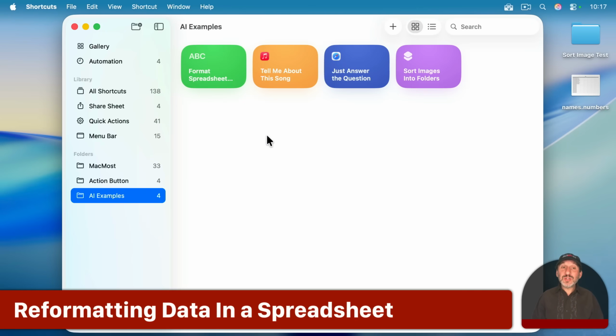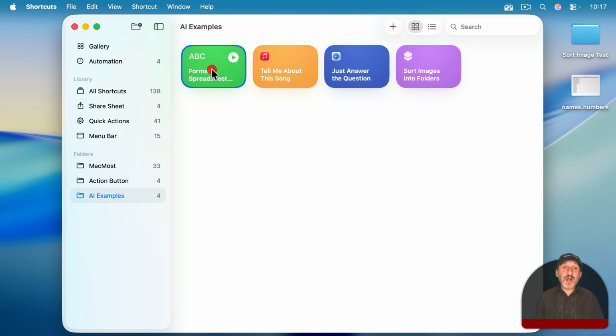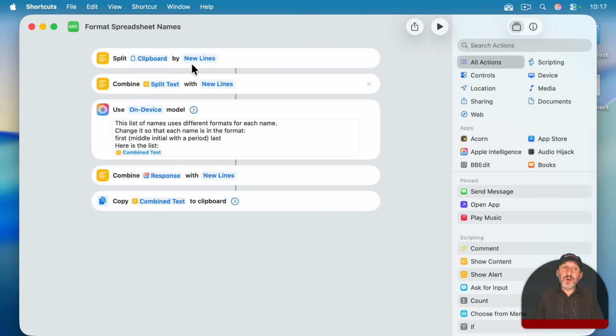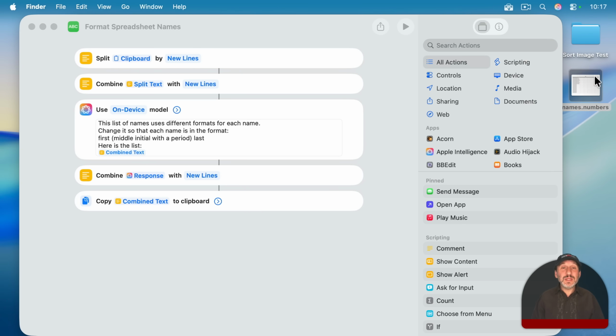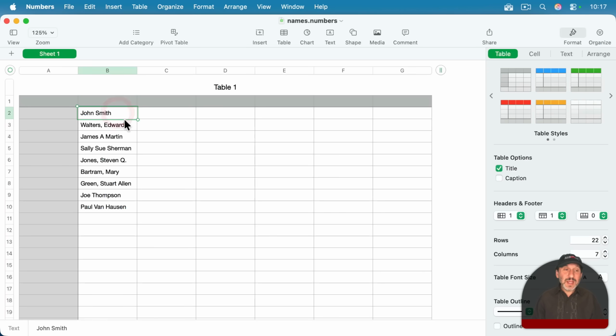So the first one I want to show to you is something to do in a spreadsheet. I've got this shortcut here called Format Spreadsheet Names. And the idea is that sometimes you get a list of names in a spreadsheet and there are all sorts of different formats. I've actually got such a list here in this Numbers document. You can see that the names are in tons of different formats. Maybe people entered them in this way, or you got them from a database like this, but you want them to all be pretty uniform.